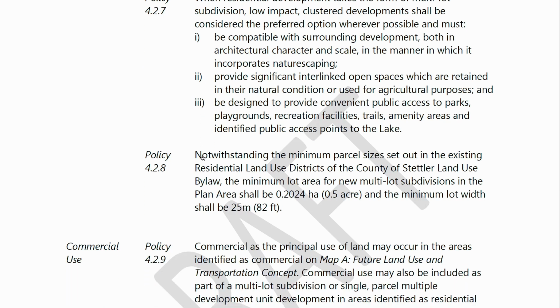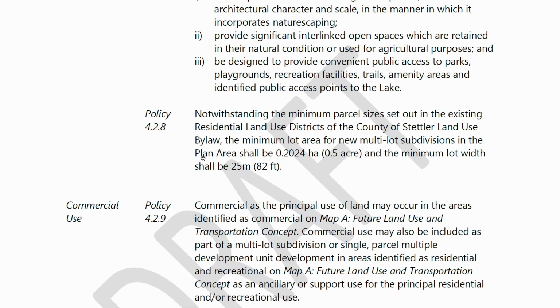Policy 4.2.8 is definitely a change from the previous plan in that it puts in place a minimum parcel size that is different than what's been allowed in the area historically. So the minimum parcel size for new residential subdivisions is expected to be half an acre, and the minimum width is expected to be 82 feet. So that means that future subdivisions are expected to look more like Scenic Sands than Buffalo Sands. They're still expected to use communal water and wastewater, but the expectation is not to create that full urban sense of streetscape when you go down it, and there's a little bit of space between the individual dwelling units.